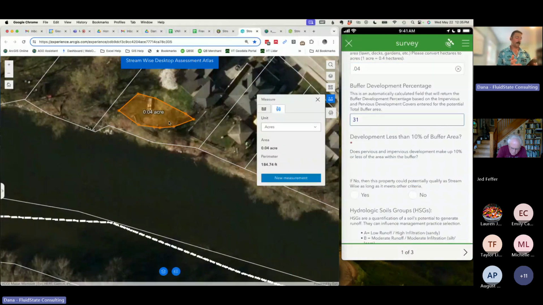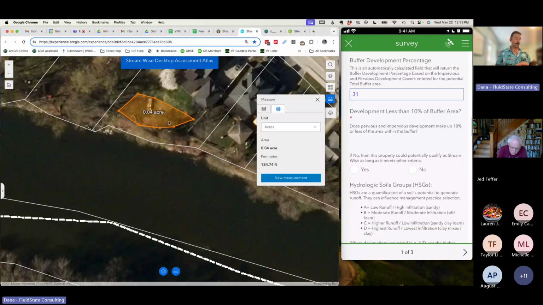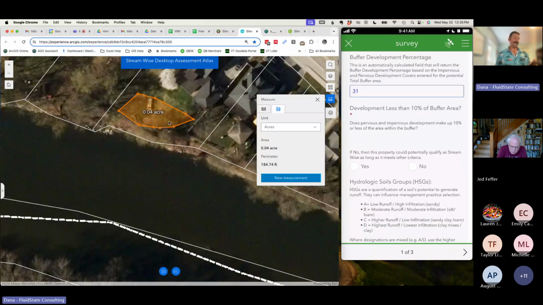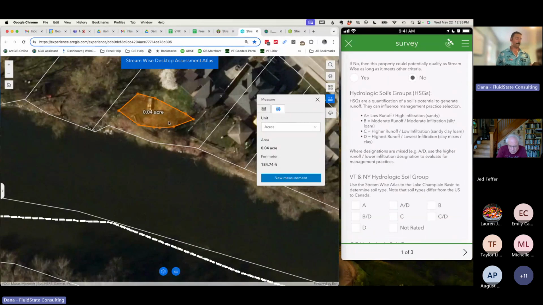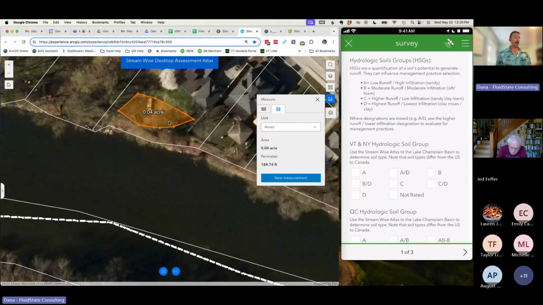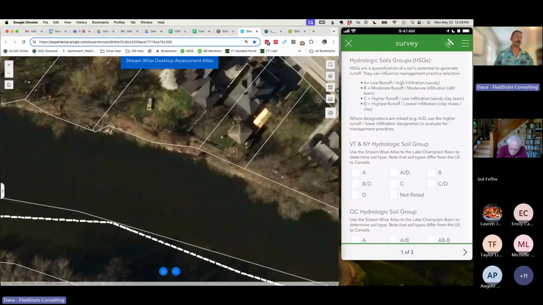And then if I click in this buffer development percentage, it automatically calculates it for me at 31%. So is development less than 10% of the buffer area? It's definitely not. So we're going to click no there. All right, for the moment, we're kind of at an end to what we're measuring, at least for a second.